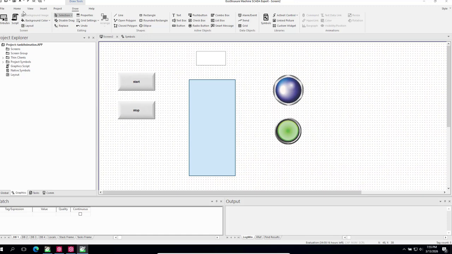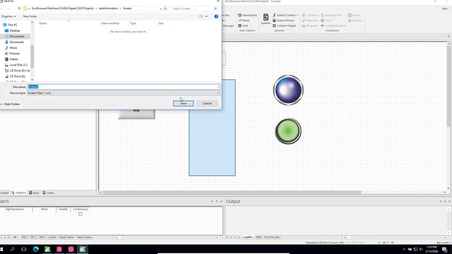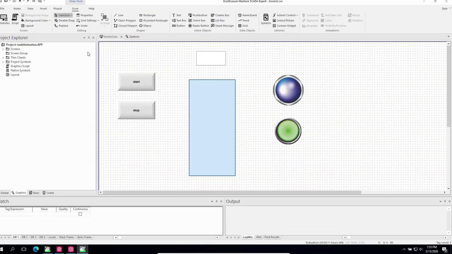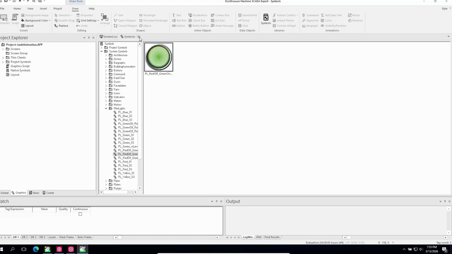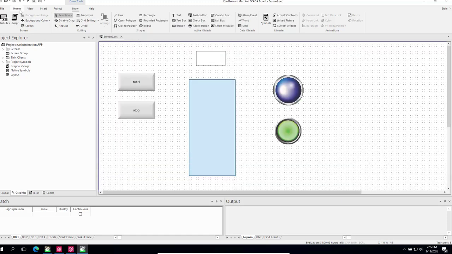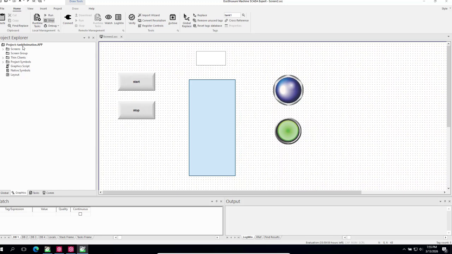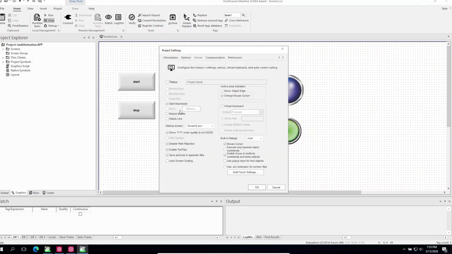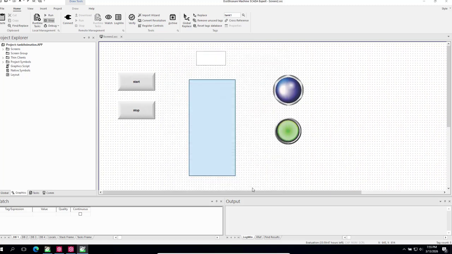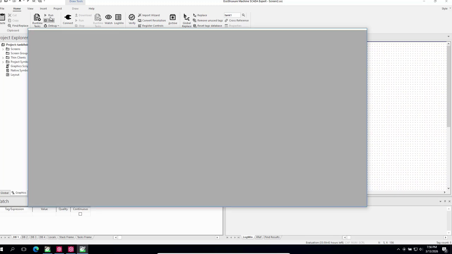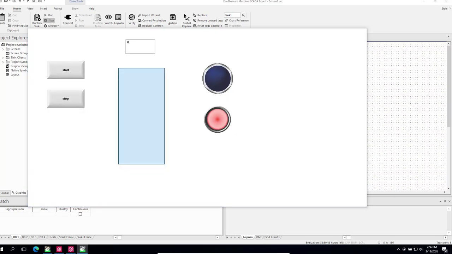We can try. Save. Oh, first we go to here. Go to setting. We change the view. Start maximum. Resize border. Okay. Save. We run. Now we can start.